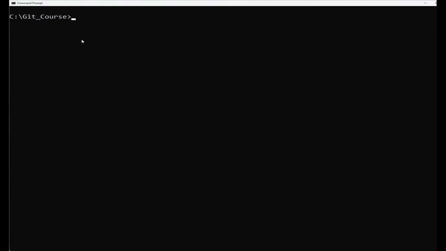To do that, I'm using the git init command. I'm not using it at the moment. Before that, I want to show you another command that checks the status of your folder or repository. Let's say you don't remember whether git_course was a repository or a simple directory, a simple folder. To check that out, you can use git status.